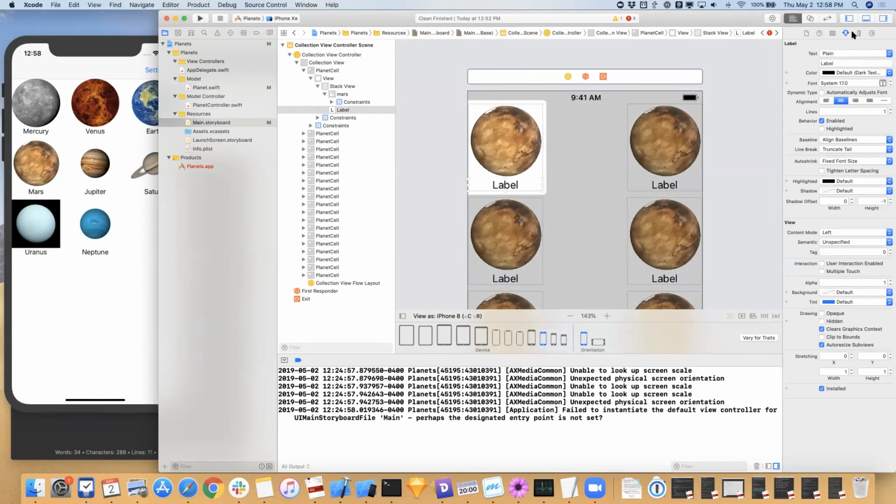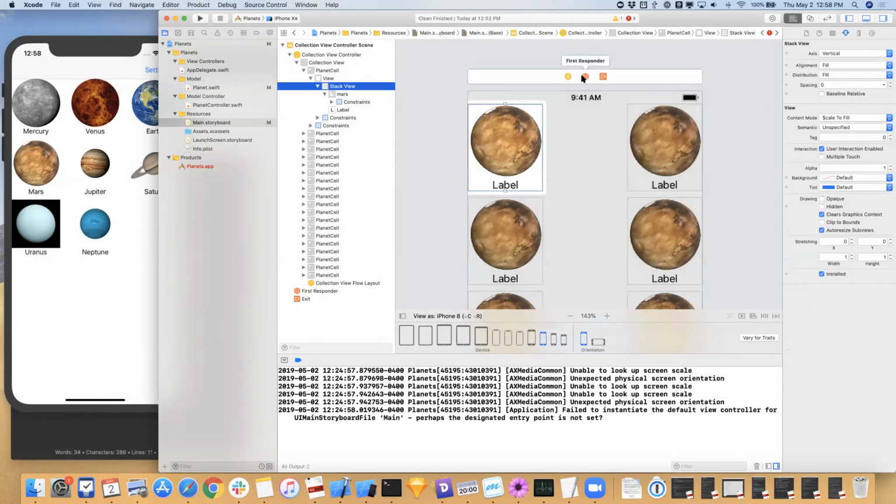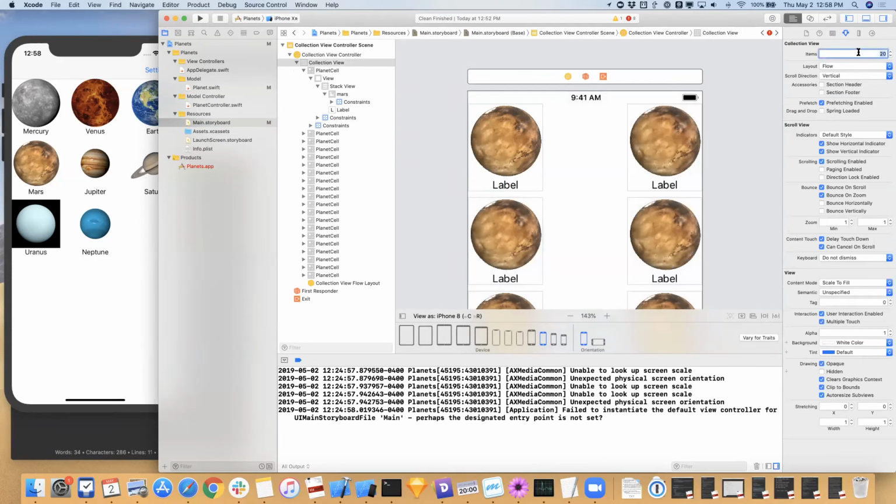I'm just doing the 8 for the stack view. I might not have fixed that in this version. So right now it's set to 0. I would want it probably set to 8. Since I made all these items, I'm going to just remove them all.